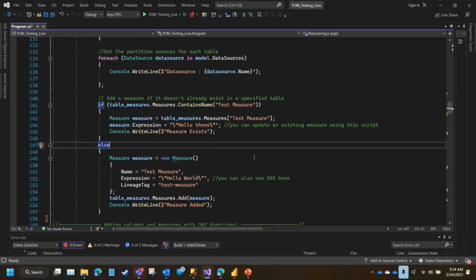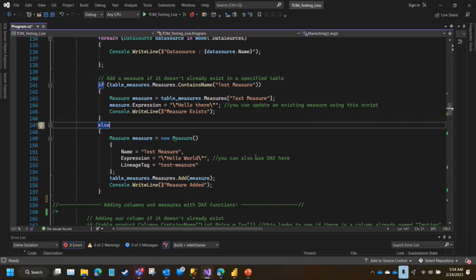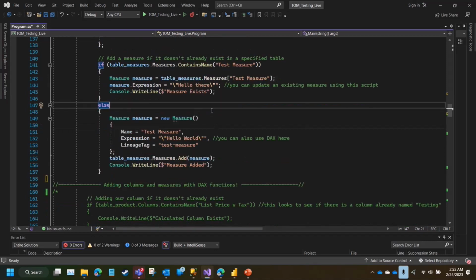And I'm sure you can think through how that's going to be valuable, especially if you have one measure that needs to change in 400 reports. You could loop through and find that measure and swap it out in all of those reports without downloading the PBIX file every time. So with that in mind, let's go ahead and run this.